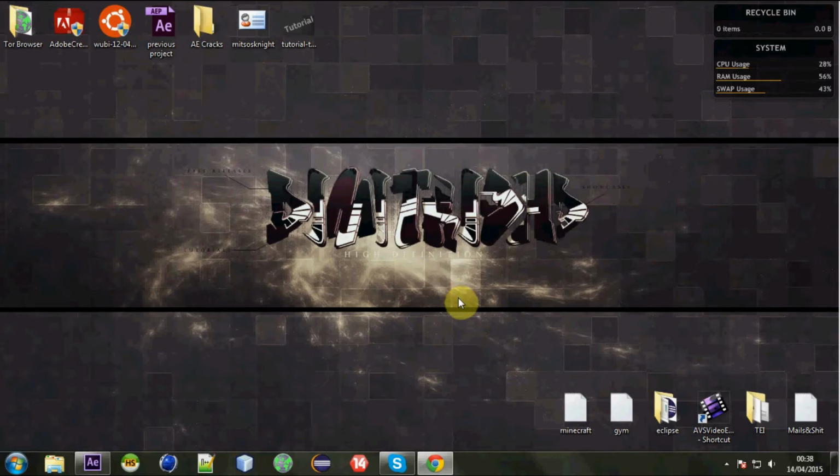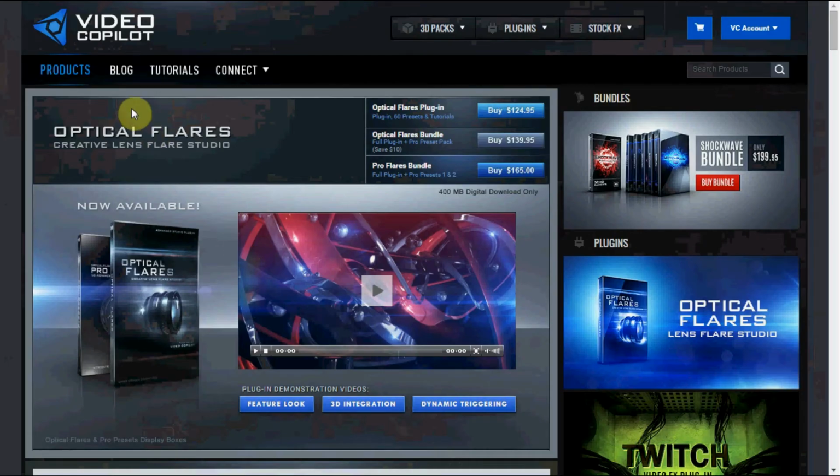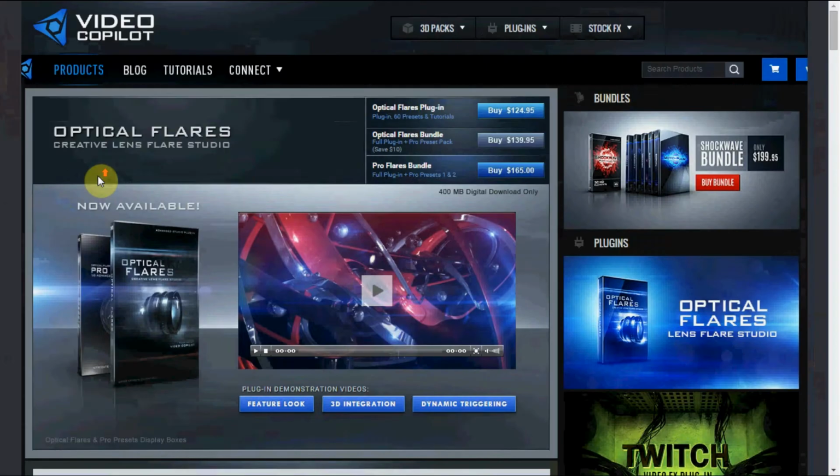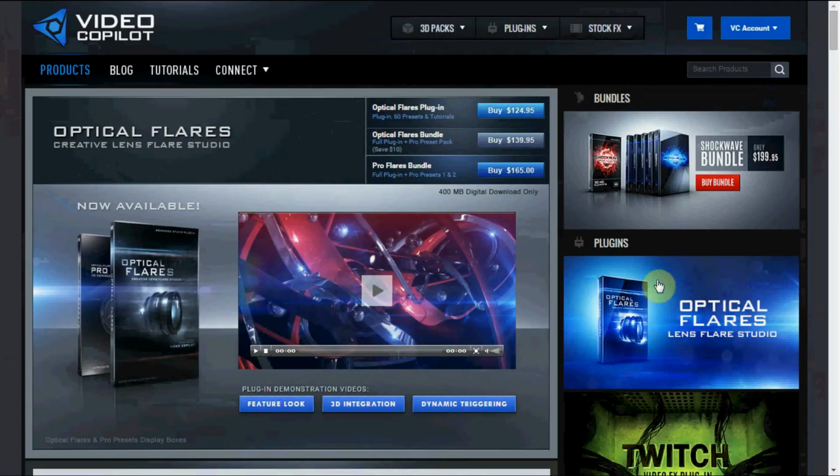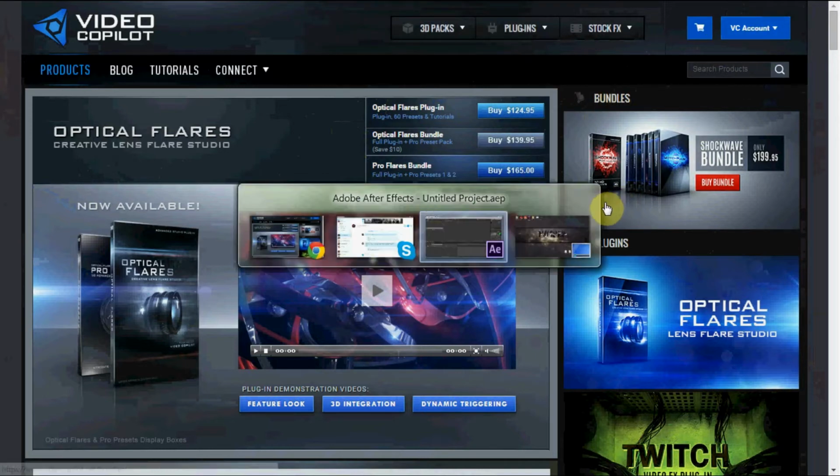Today we're going to see the basics of the Optical Flares plugin from Video Copilot. Right here is the site of Video Copilot. You can get the plugin here. Alright, let's go to After Effects.